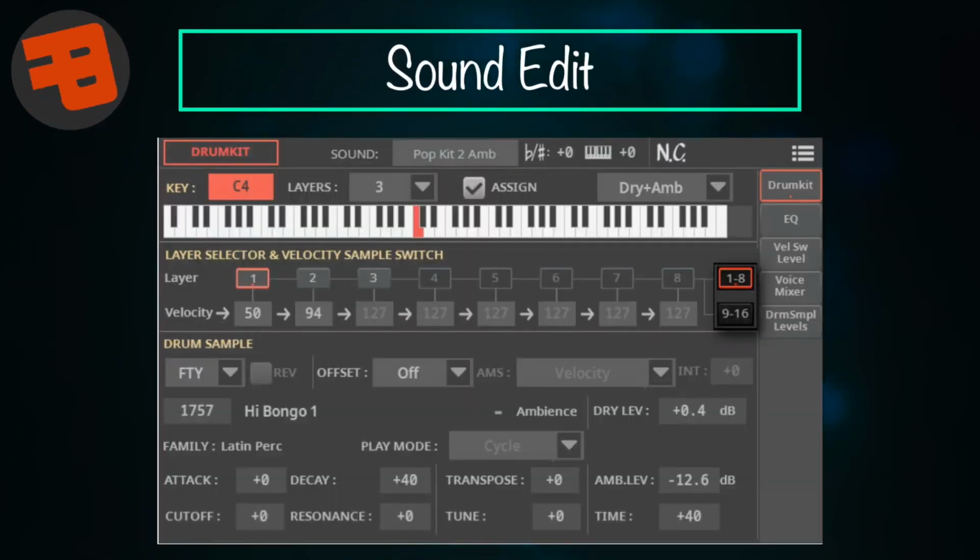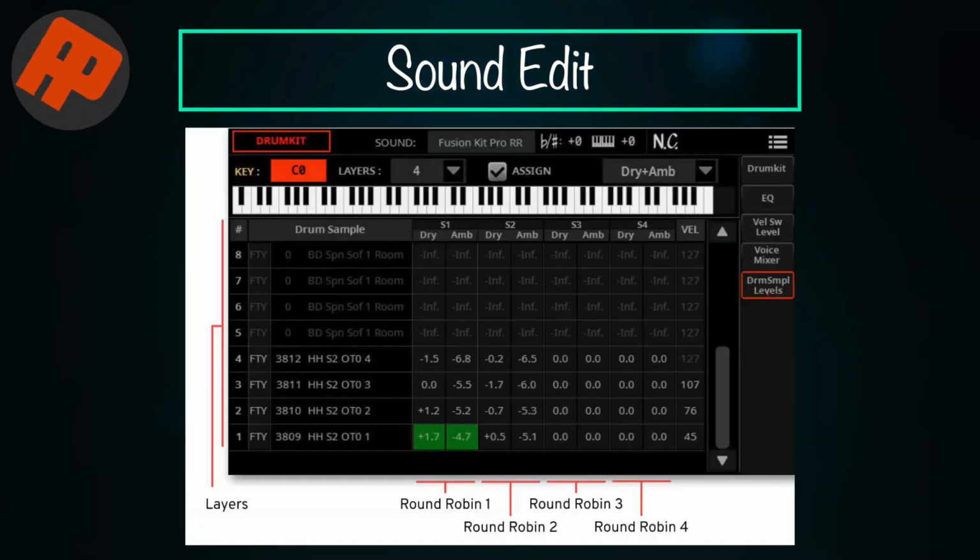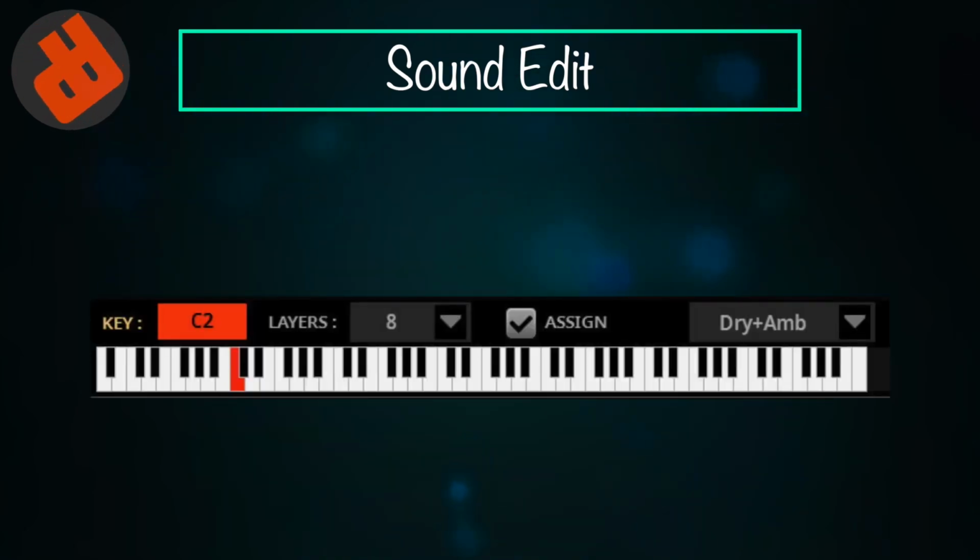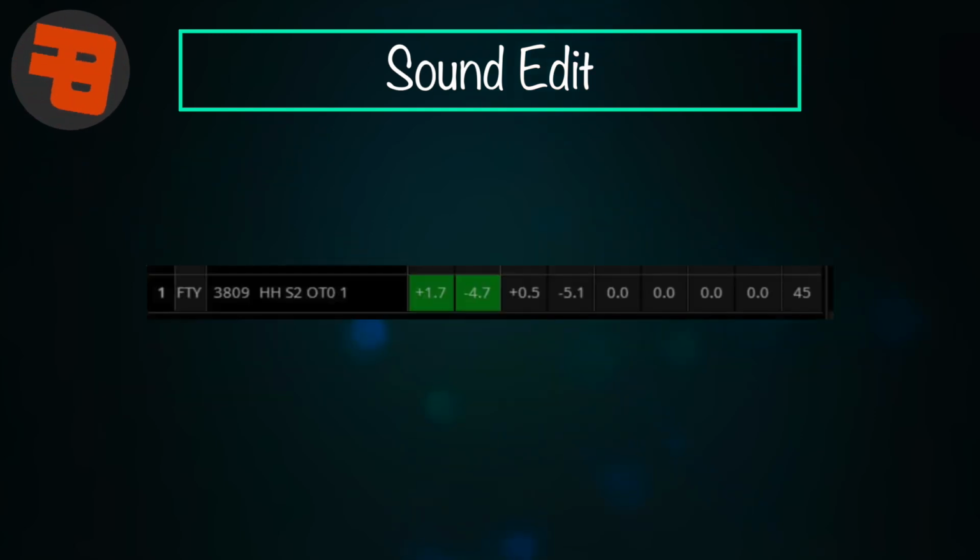Sound Edit. Drum layers increased to 16. Drum layers can now be up to 16. This will improve compatibility with third-party sound developers. To choose between the layer groups, use the dedicated 1 to 8 and 9 to 16 buttons in the Sound Edit menu > Drum Kit page.